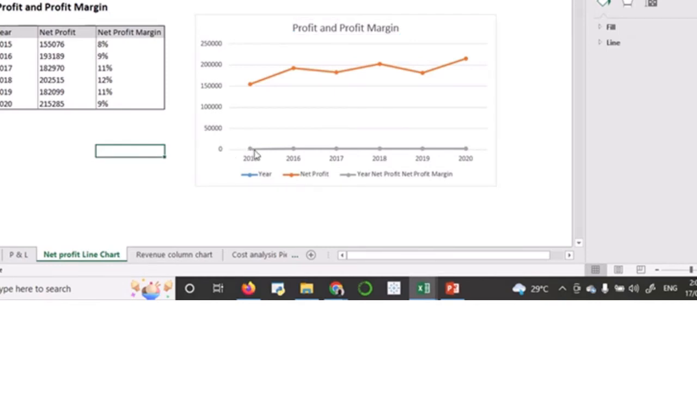The year is on the ground here. You can hardly see it, but this is what we got. This is the year on the ground. The net profit is the orange line. The ash represents the net profit margin. So that was how we arrived at this graph.